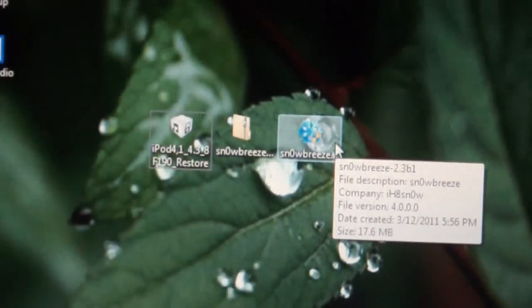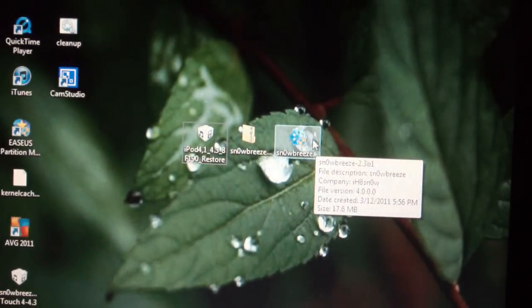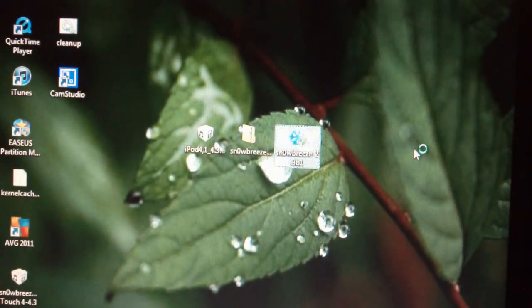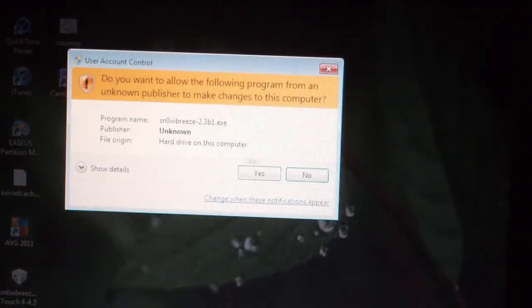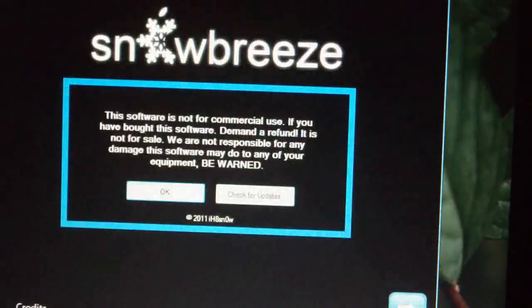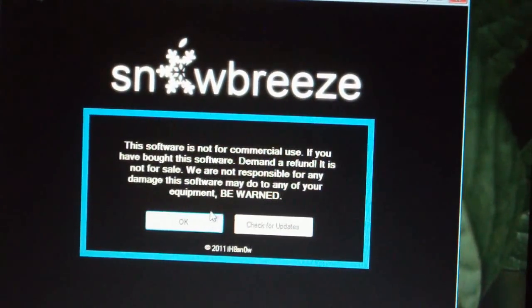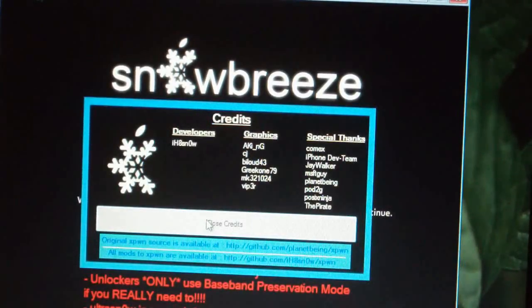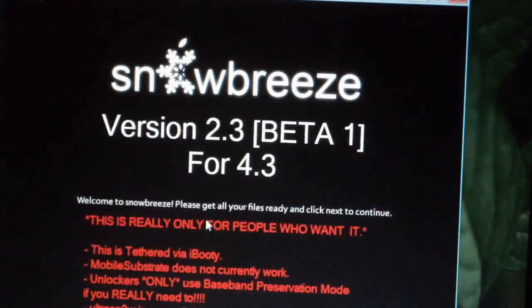And anyways, let's load up Sn0wbreeze. First, let's zoom out here so you can see it. So load up Sn0wbreeze, and then click yes. The software is for non-commercial use only. Click yes, get through this. And here's some of the credits, you can read that later on.